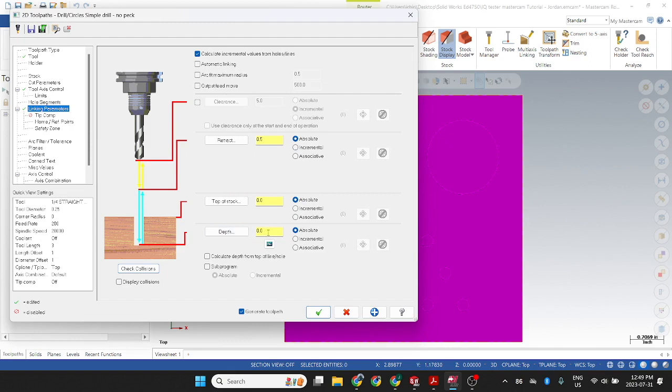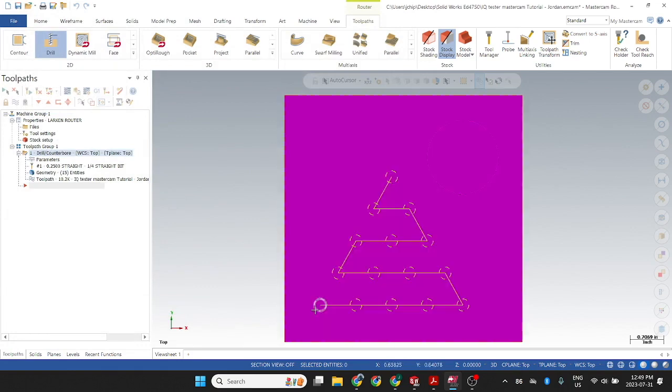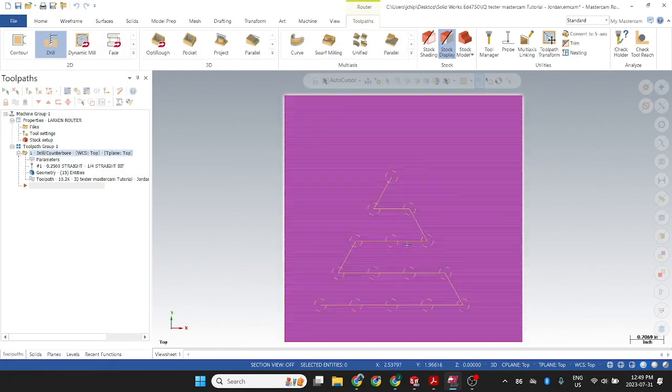And this last one here, this is actually how deep you want your holes to be drilled. So for this project, we're going to actually say -3/8. So as you can see, it changed to -0.375. This is how far down our holes are going to be drilled. And click OK. And as you can see, this is where the toolpath is actually going to go.